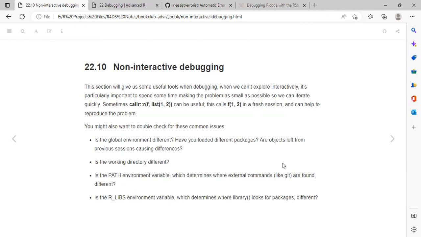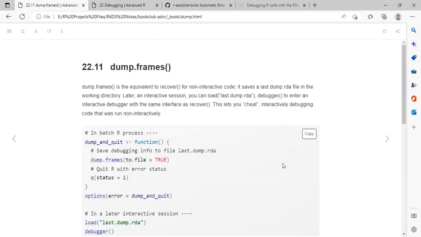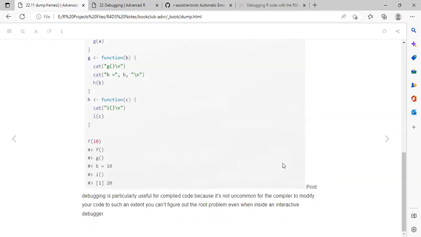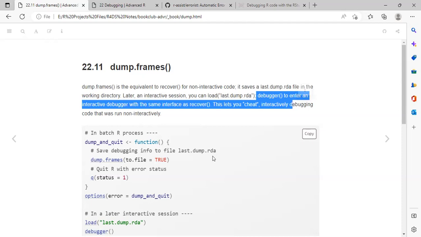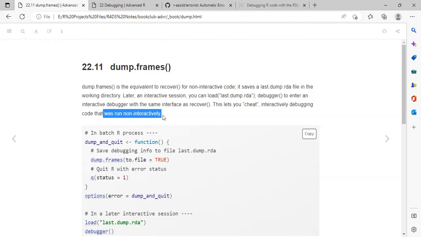This one is different. I was still trying to wrap my head around this, to really understand what dump.frames is doing. Maybe while we discuss, you can also help me out, because they say dump.frames is equivalent to recover for non-interactive code. It saves a last.dump.rda file in the working directory. Later, in an interactive session, you can load last.dump.rda and run debugger to enter the interactive debugger with the same interface as recover. This lets you treat interactive debugging of code that was run non-interactively.